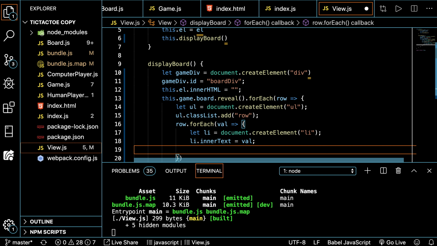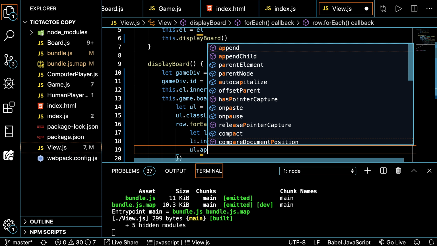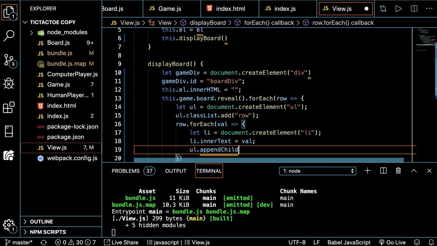What might I want to do next? Any guesses? Marvin? From who to who? Yeah, so let's add each li into the current ul. So we're going to say ul dot append child, and we'll pass in our li. Oops.